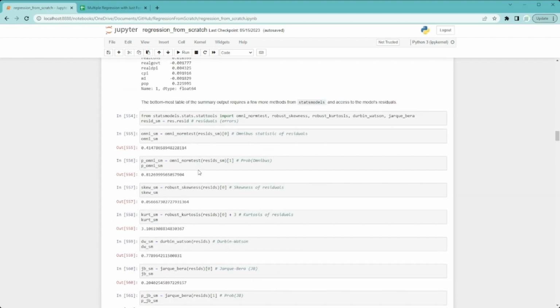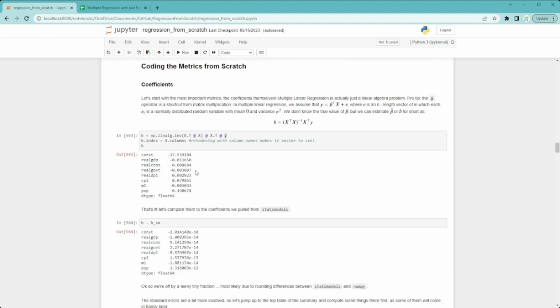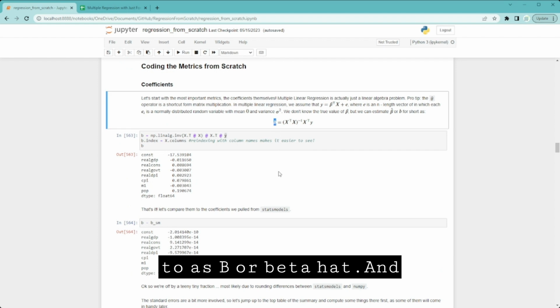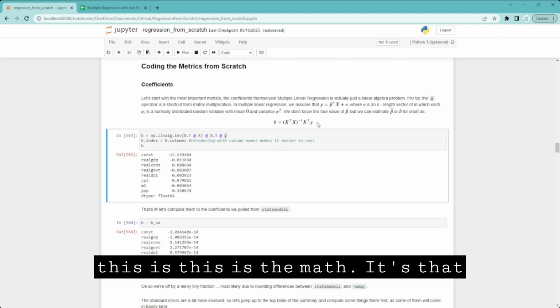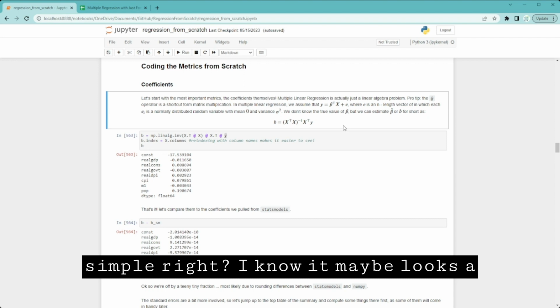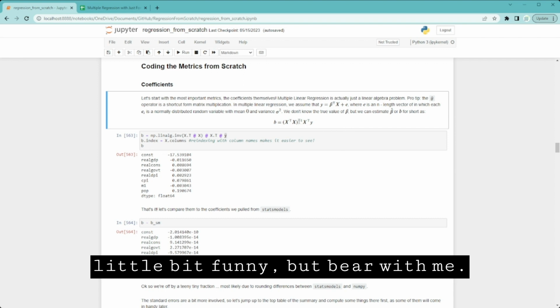So let's hop down to just computing the beta coefficient estimates. The beta coefficient estimate is often referred to as B, or beta hat. And this is the math. It's that simple, right? I know it maybe looks a little bit funny, but bear with me.